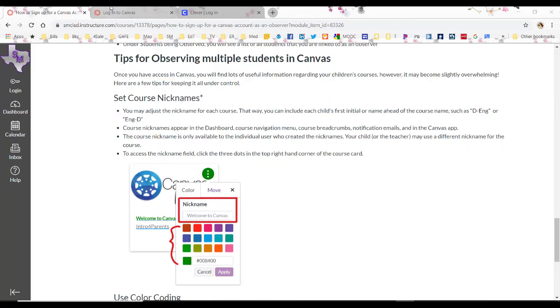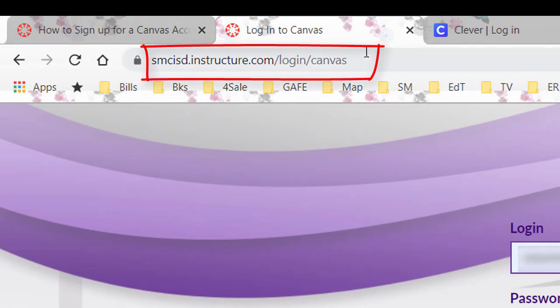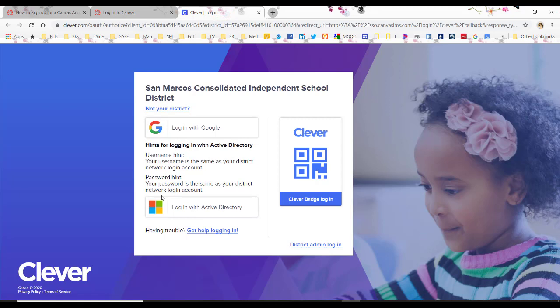Once you've registered for an account, this is what it's going to look like. You will need to use this URL every single time, smcisd.instructure.com/login/Canvas. When you receive email notifications that one of your child's teachers has posted an assignment or announcement, and you click on the link directly from your email, you will be directed to a page that looks similar to this if you're not already signed in.